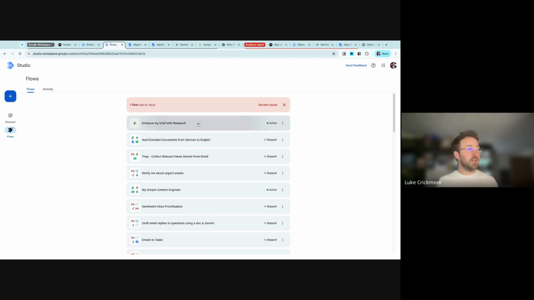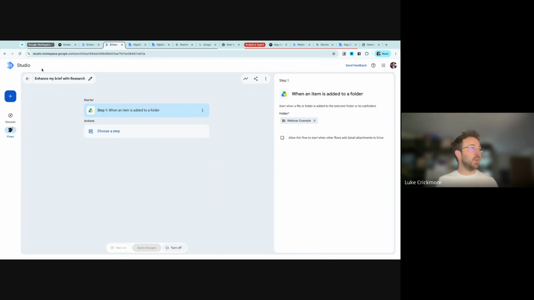And I think today I'm going to be building one that enhances my brief with the research that we have in NotebookLM. So my first step is going to be one that triggers automatically. So when someone adds a document to a specific folder, I'm going to automatically trigger this workflow to happen, and it's going to enrich that document with the research that I have in my NotebookLM instance.